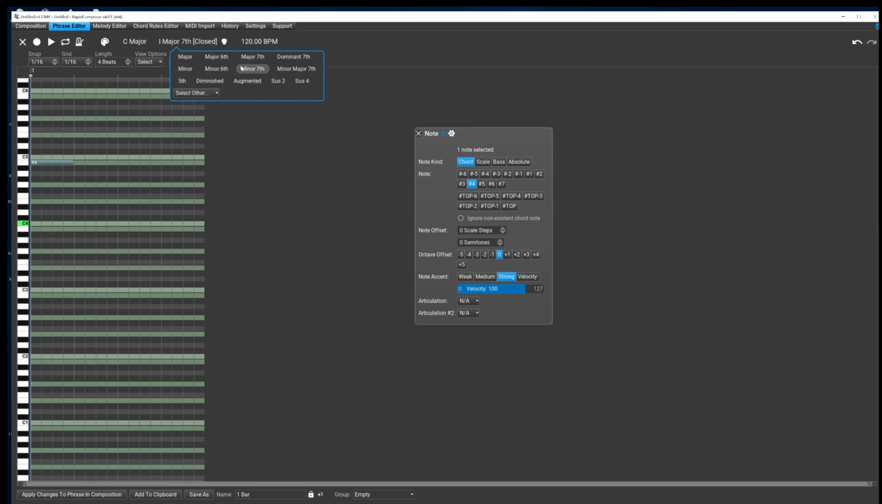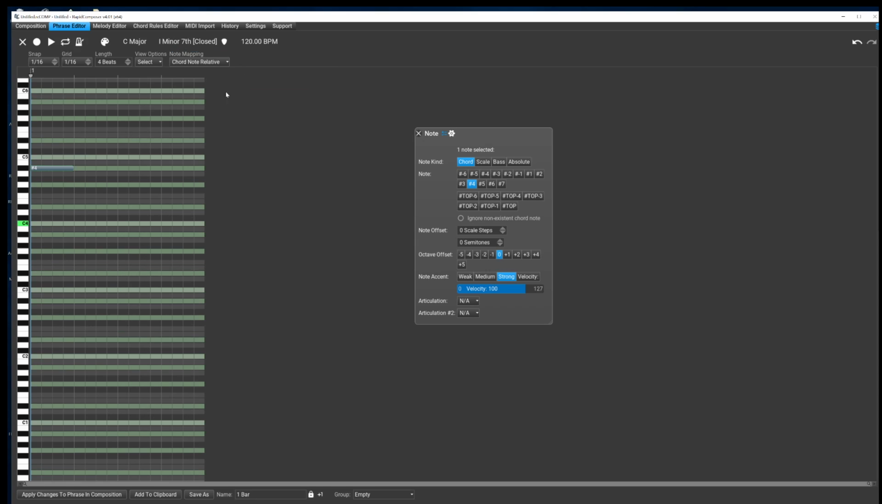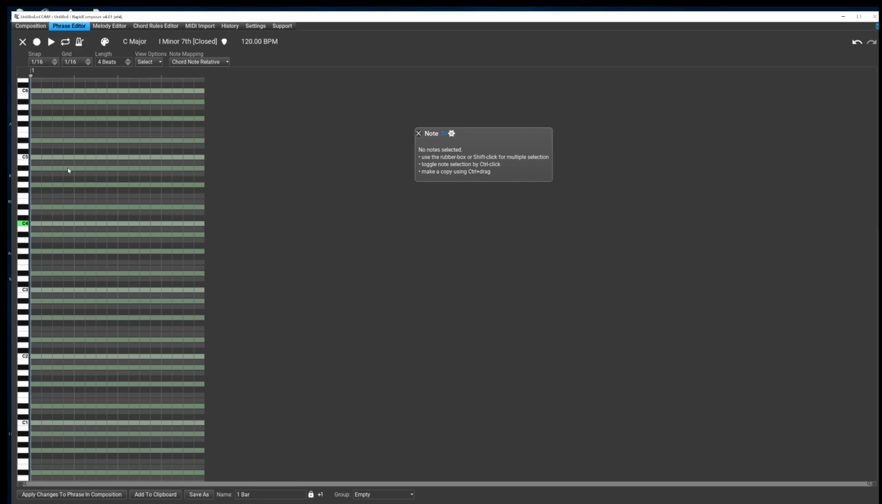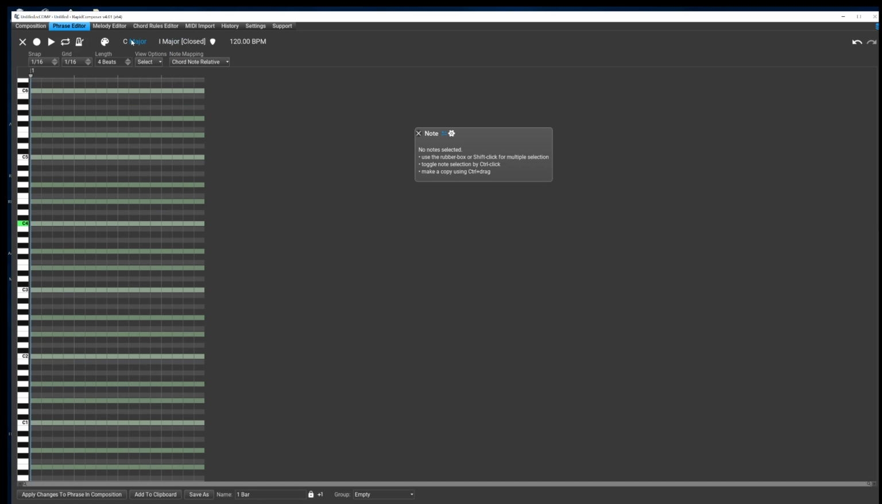And if we do a 1 minor 7th chord, we see the highlighting. There's the root, there's the minor 3rd on E flat, there's the G, and there's the minor 7th on the A flat. Okay? Let's delete that. Go back to major triad, 1 major triad in the key of C major.